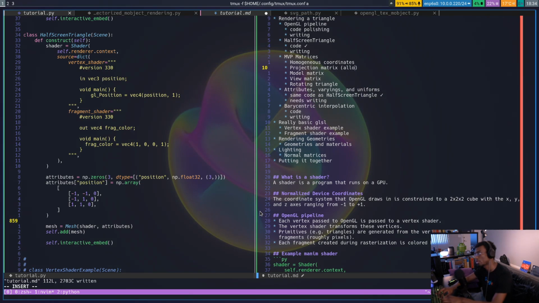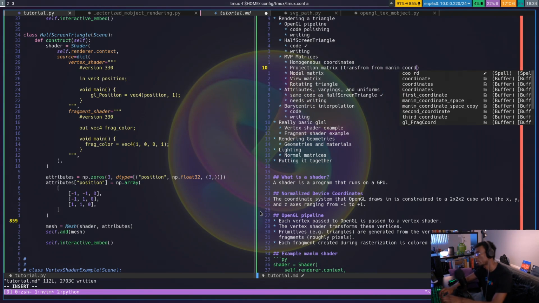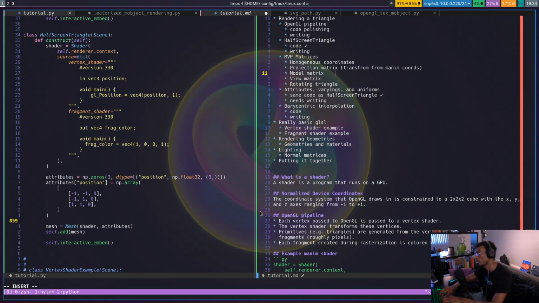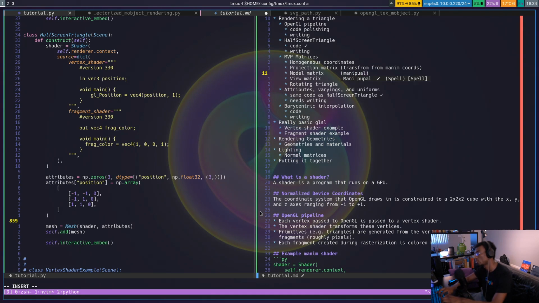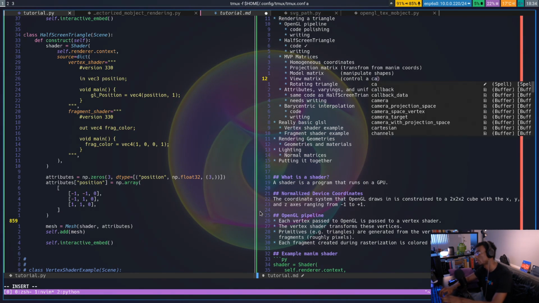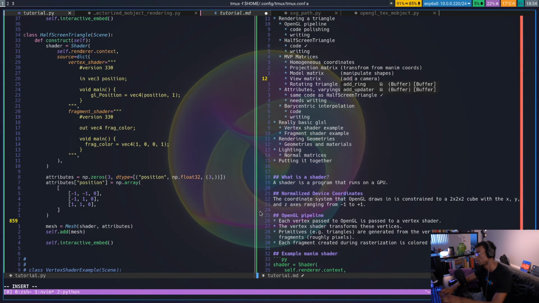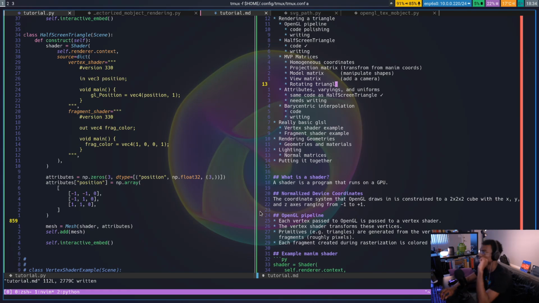Now let's use from Manim coordinates. This will let you manipulate shapes. And this will let you roll a camera or add a camera. Then the rotating triangle.